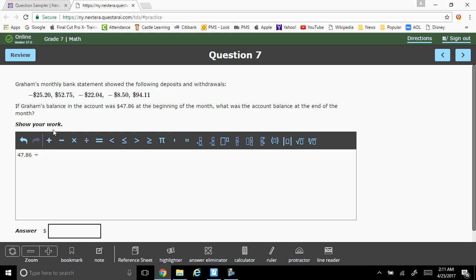So now, so far, there's a negative $25.20. So that would be a withdrawal. So I'm going to get parentheses. Now I can use these parentheses here and go back into here and start typing. So I would type negative, and there's my negative sign, $25.20. So the minus sign would double as a negative because we know in math they are really the same thing. All right, so I would add that together.